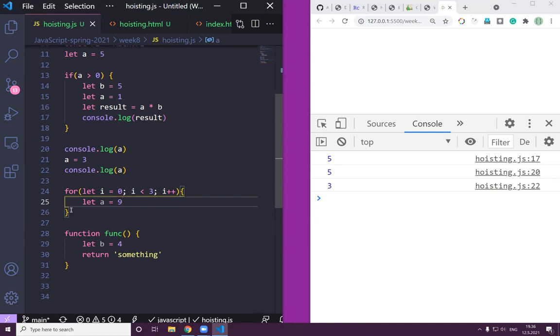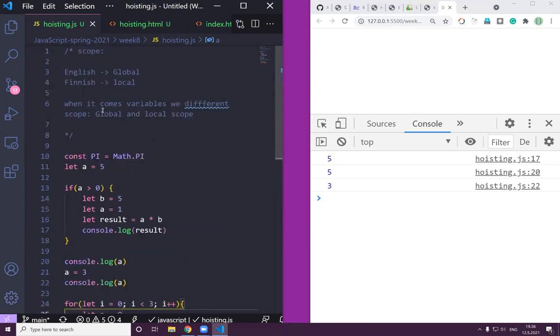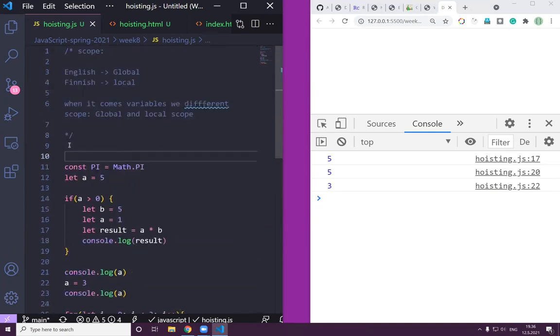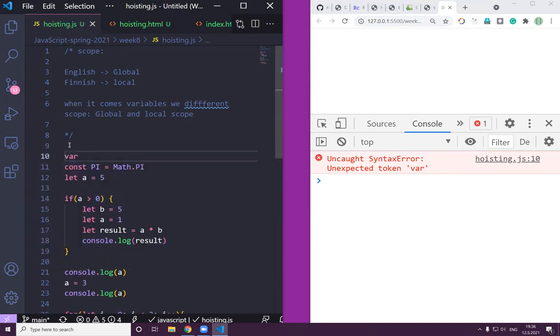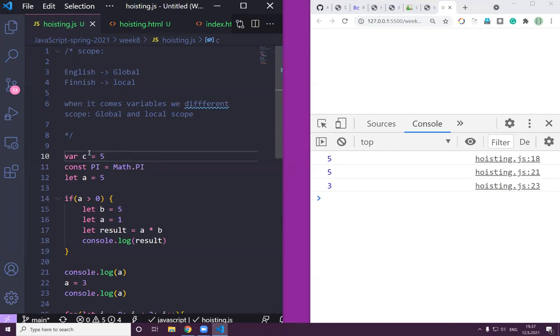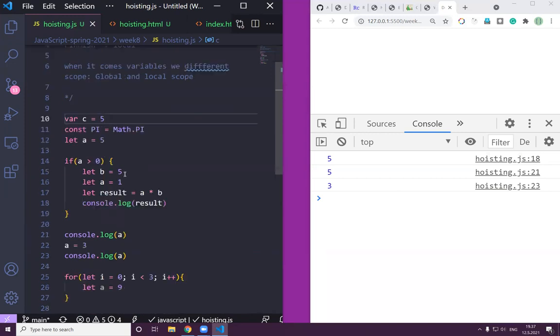Okay, great. But why do we really care about var? Let's say var c is equal to 5. And of course, this is only scoped to a function, not a block.